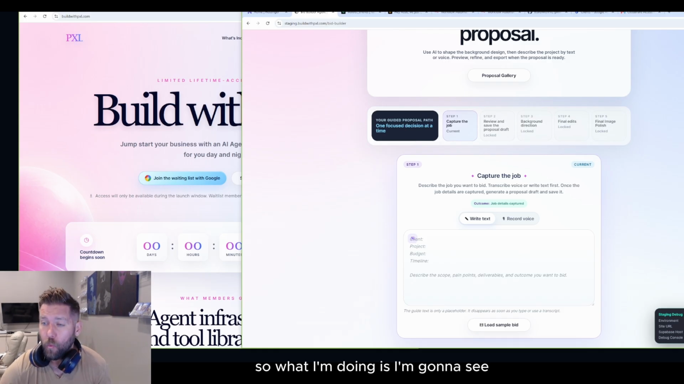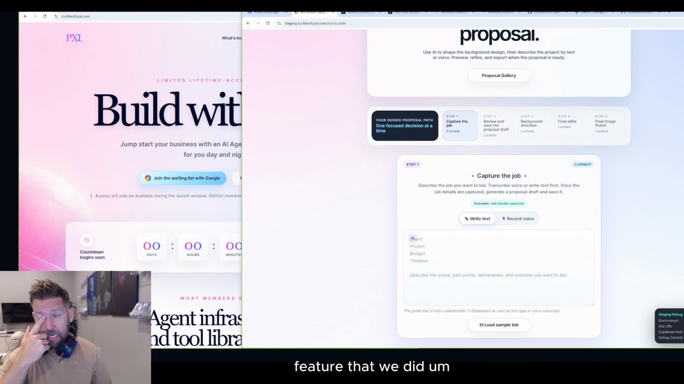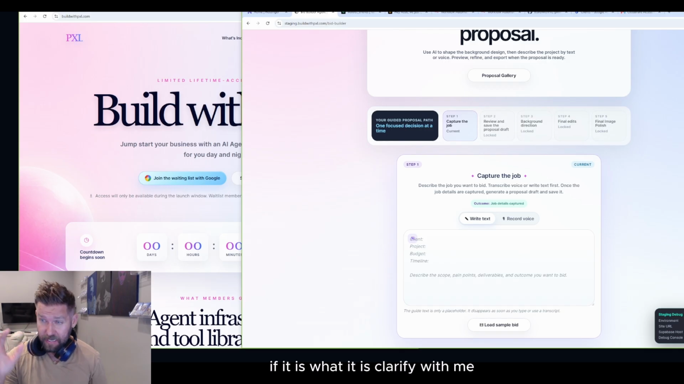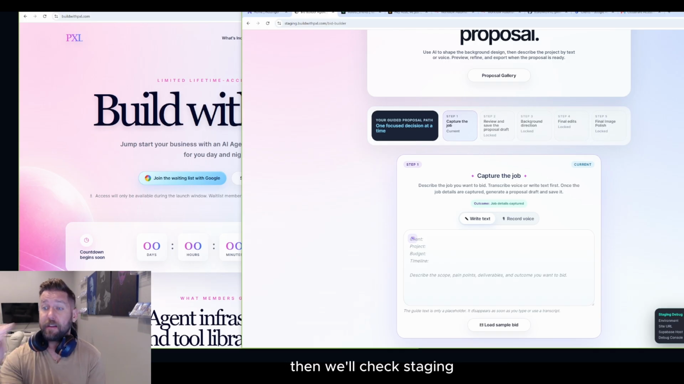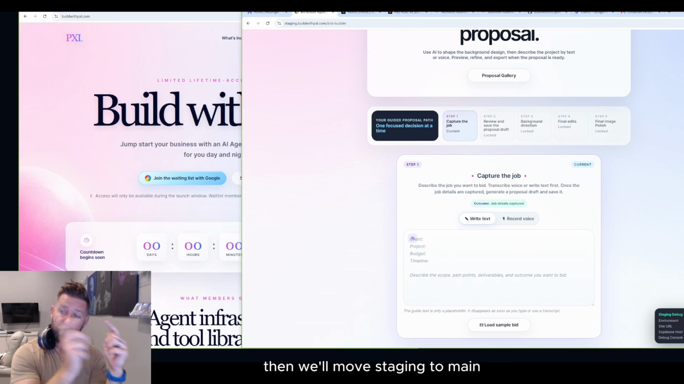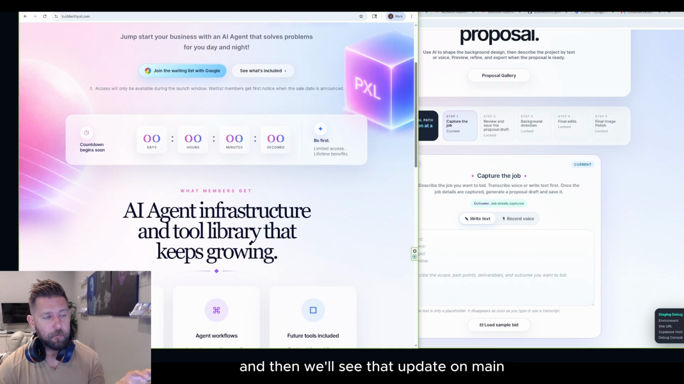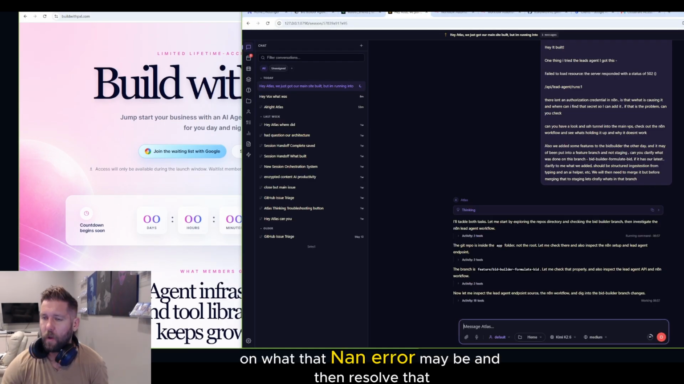So what I'm doing is I'm clarifying with Atlas, hey, that feature that we did, if it is what it is, clarify with me. We'll pull that staging, we'll push staging, then we'll check staging, make sure everything works there. Then we'll move staging to main, and then we'll see that update on main. And then we'll get clarification from Atlas on what that NAN error may be, and then resolve that.